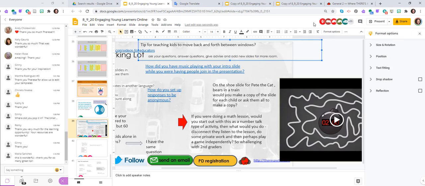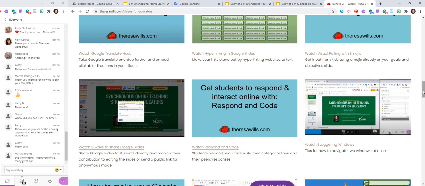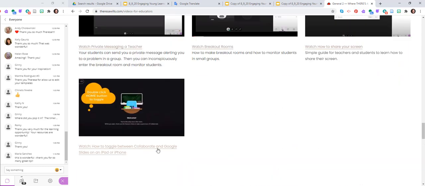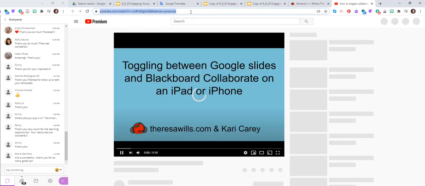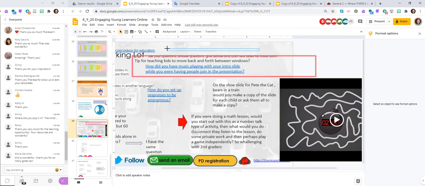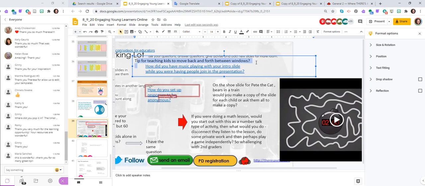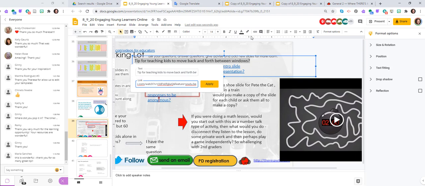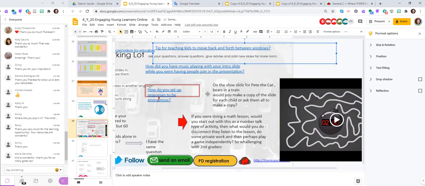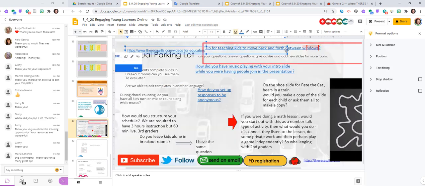I do have a video about how to do that on an iPad or an iPhone because I know that one's pretty common. I'm going to copy this and put this in. But I highly encourage you to spend the time and teach that skill, because that's going to be a skill that they're going to use in every single grade level that they're going into next and into adulthood. It's so important for kids to be able to navigate between windows.